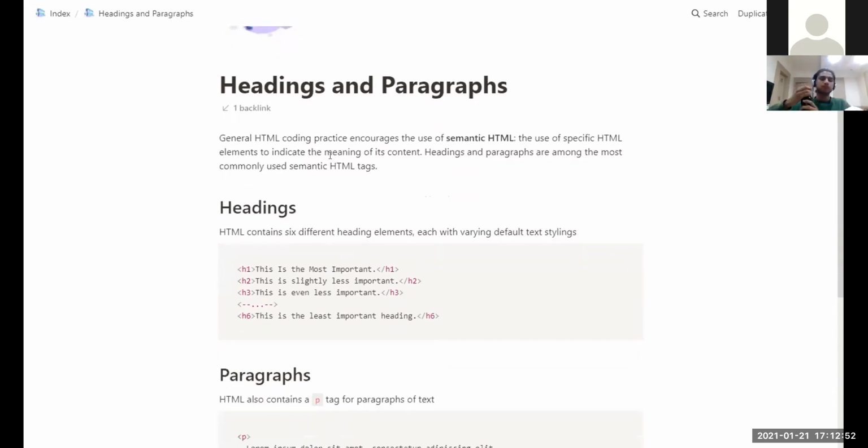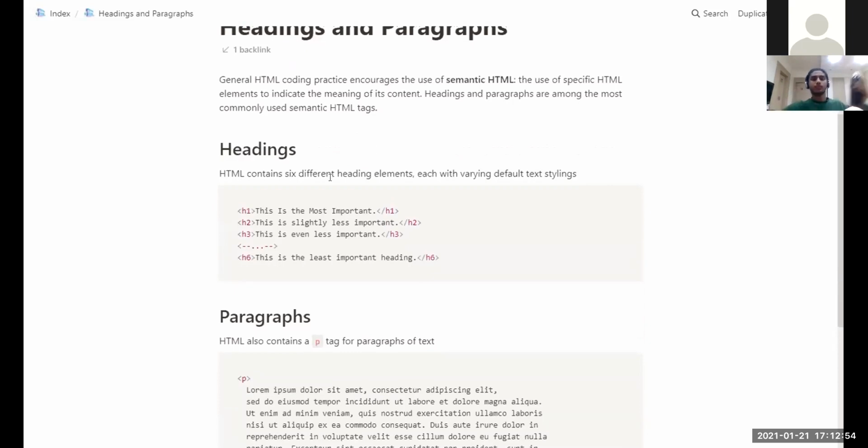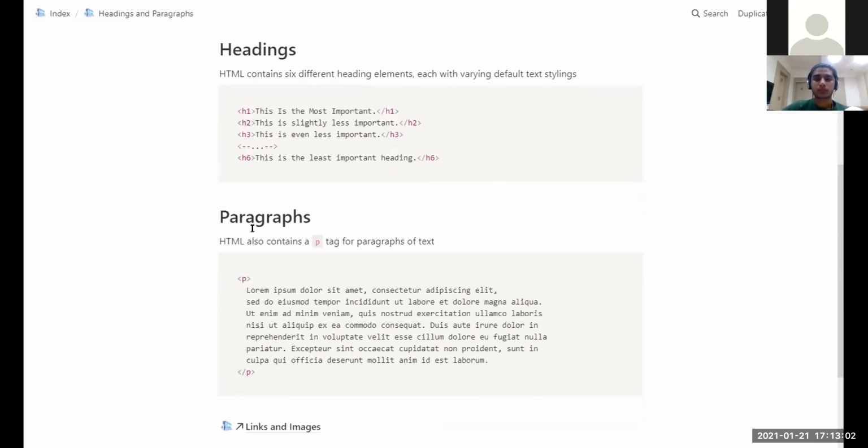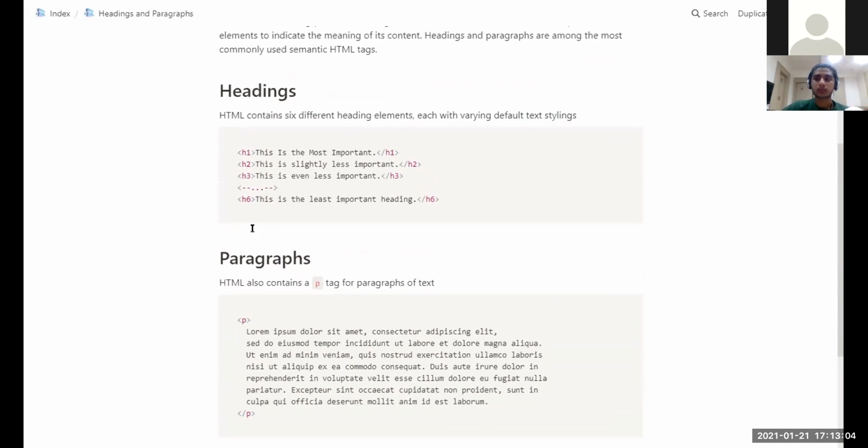In addition to headings, we also have paragraphs. Paragraphs have their own text styling and their own slight behaviors. And in general, you want to make sure that whatever you're doing with your HTML, the tags should convey at least the general meaning of whatever they're enclosing.